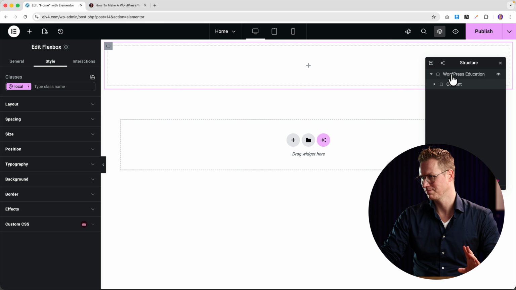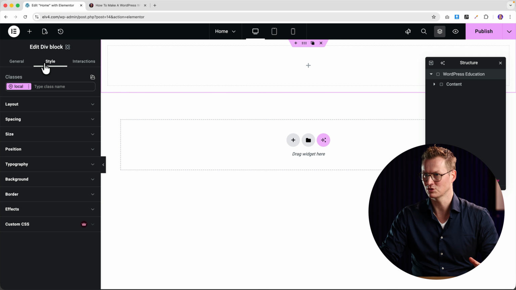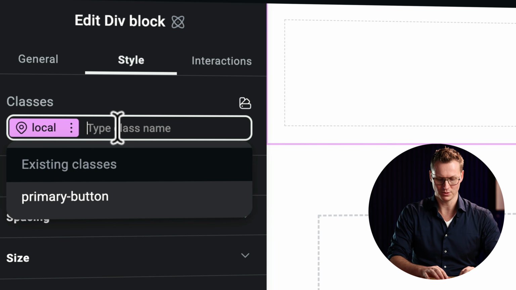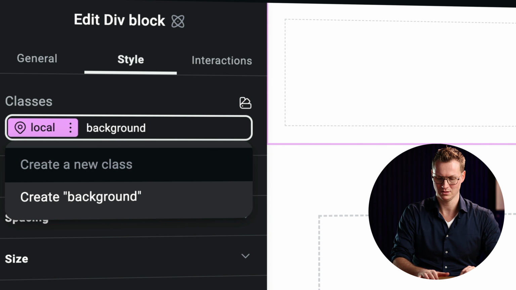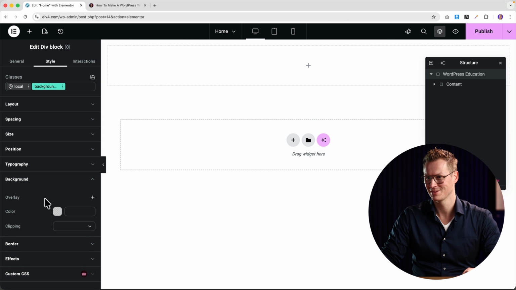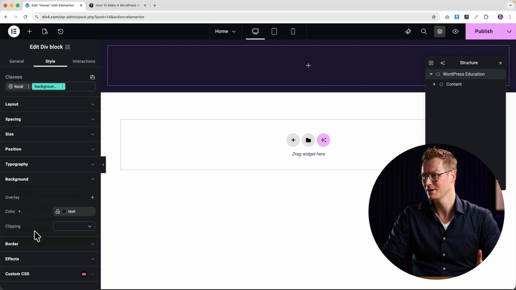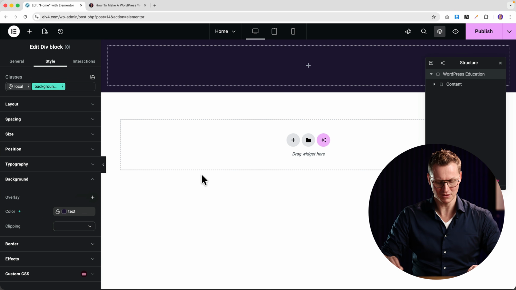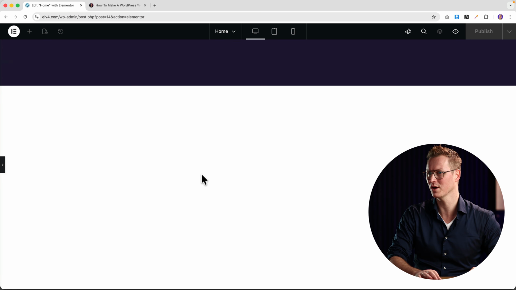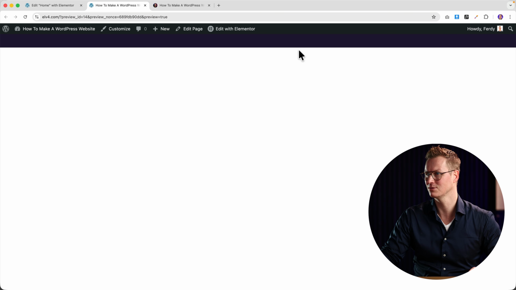So let me show you something. If I want to have a dark background in my website, I click over here. I go to style, and then I create a class, which is called background-dark. Now I go to background. I go to color. Do I have this color? If so, I can just select it over here. I use the color text right now because it's a dark background. Okay, that's awesome. If I say Command P, I see it's over the whole width, so that's good. If I click on Publish and I click on the eye, I see the result over here, this dark line.